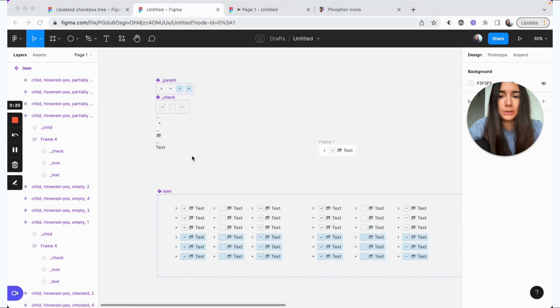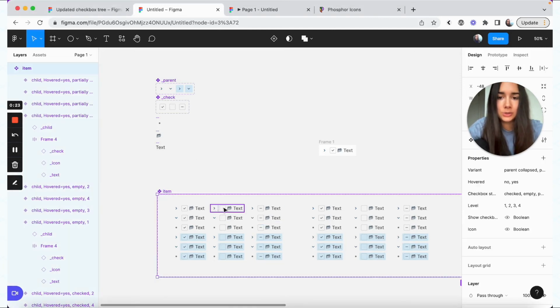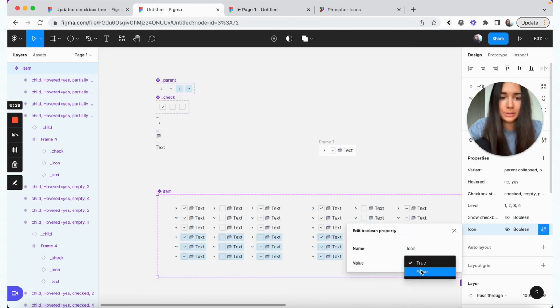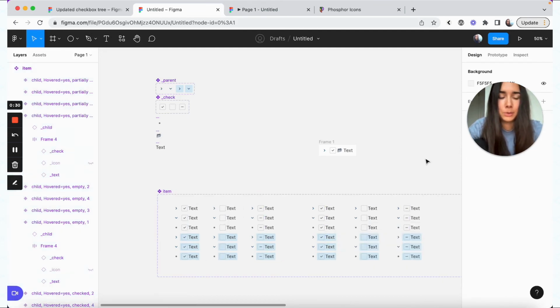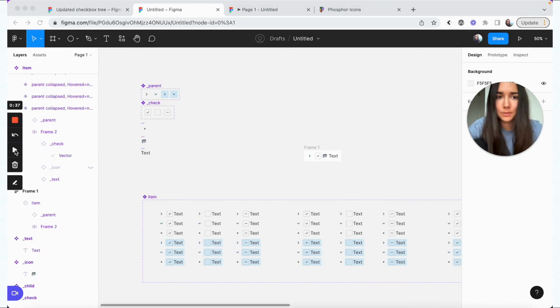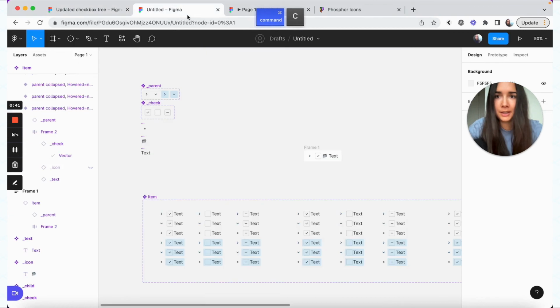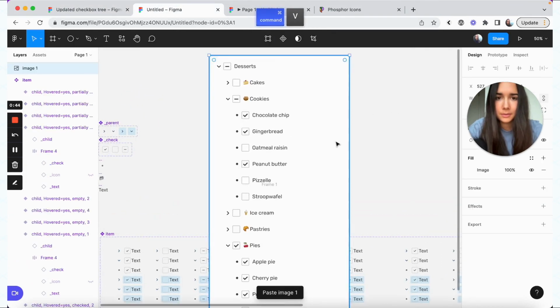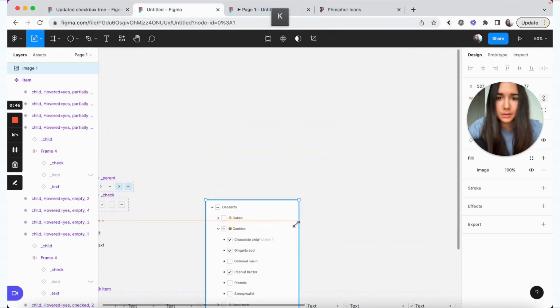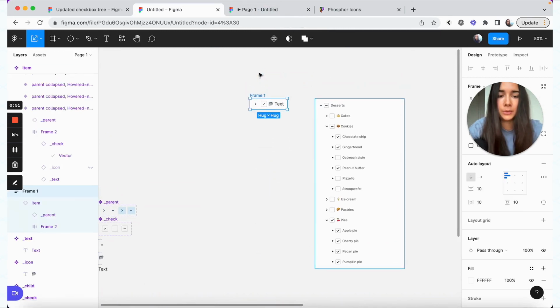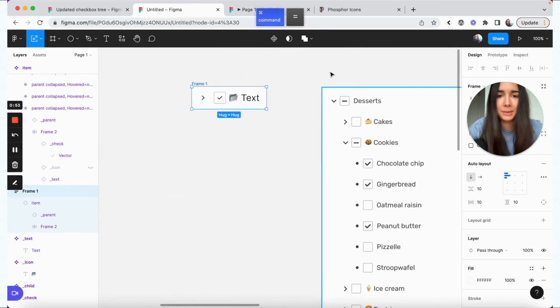One small thing we're going to do before is I'm just going to set the icon Boolean value to false, because we assume that maybe most of the time we don't want to have the icon, so we don't want it to be showing by default. So now we're going to grab this example here. And we're just going to see if we can recreate it with our newly built component.